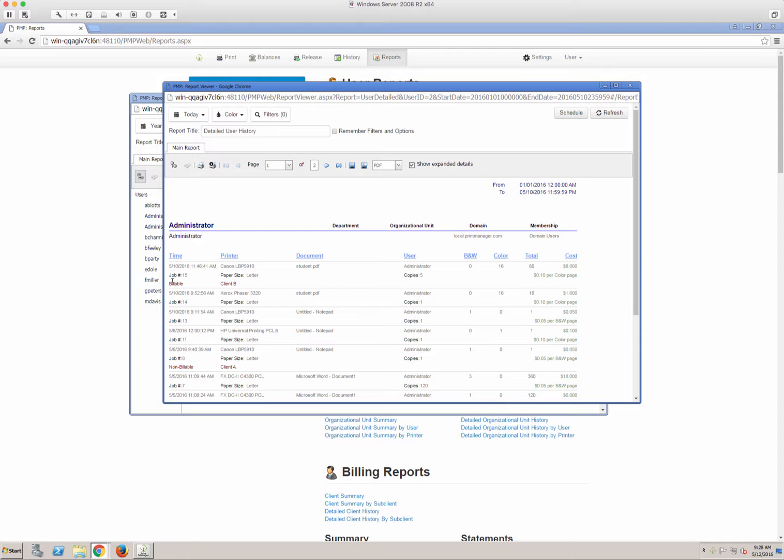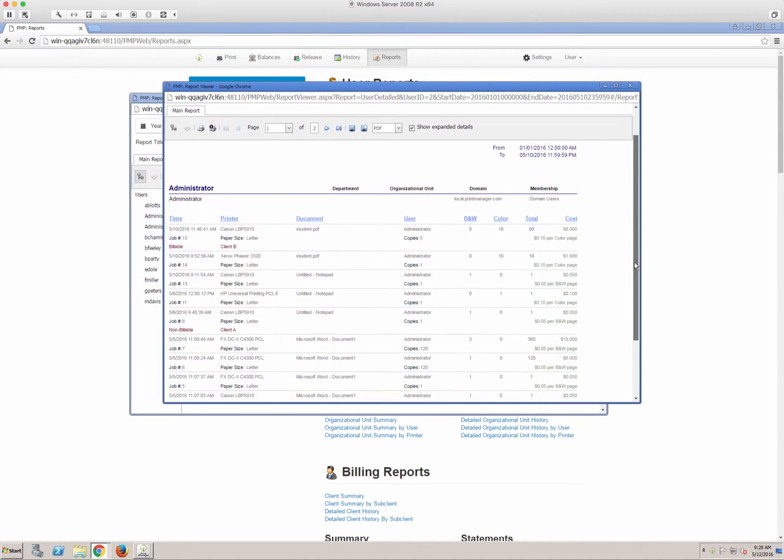In this case too, billing was put on it, if you're running client billing. In this case, it was billable. It was billed to this client. So you'll see that in all reports.